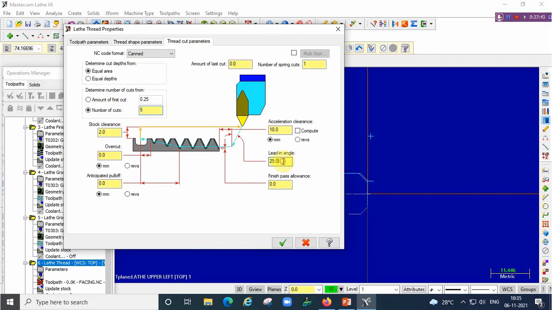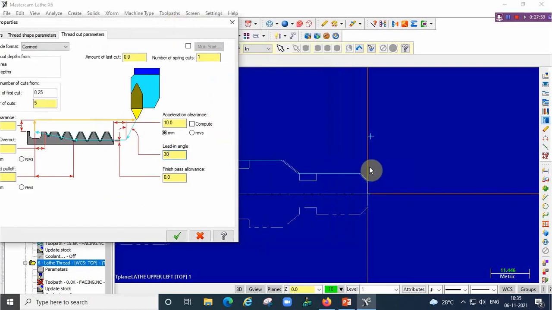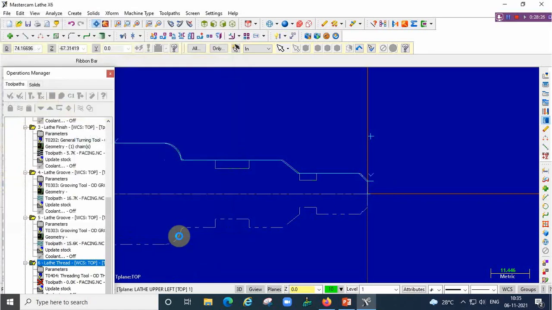Say the metric threading angle is 60 degree. Half of the angle it is asking. Enter the value as 30. And acceleration clearance. If we give 10, what will happen is from the reference point 10 mm away from the workpiece, the threading cycle will start. No need. Simply give 2 mm. Directly we can start with 0 point also. Already we have one chamfer. Anyhow, the threading cycle should be started 2 mm away from the workpiece normally. So that 2 mm is there. Give OK. Threading cycle completed.